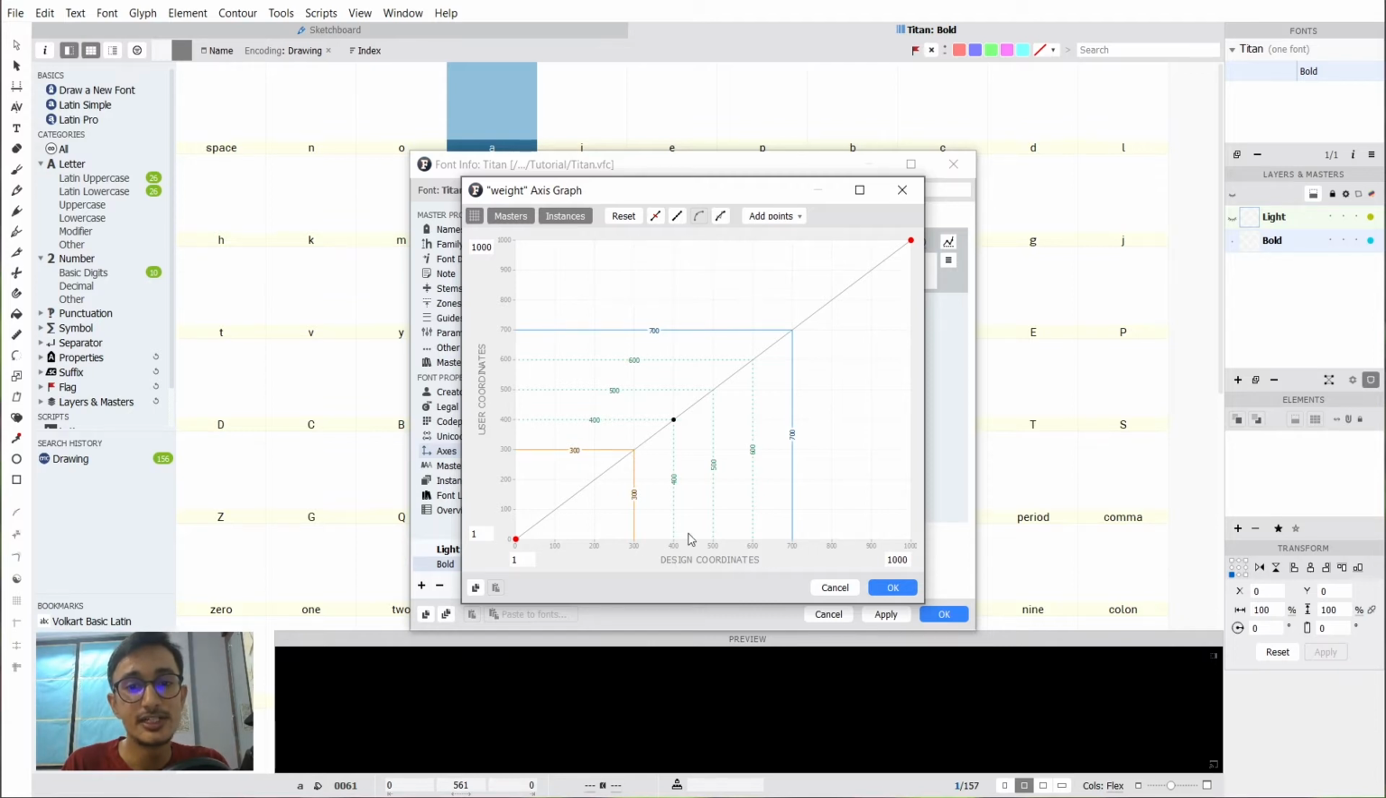So these are our design coordinates. We can set them as anything we want. We can go from 1 to 100 and it will be adjusted accordingly. But for now we have set our design coordinates same as user coordinates. I will link in the description a detailed video about it on the official FontLab channel, so you might want to check that out. We will change this to 300 because our typeface starts at 300 and stops at 700.